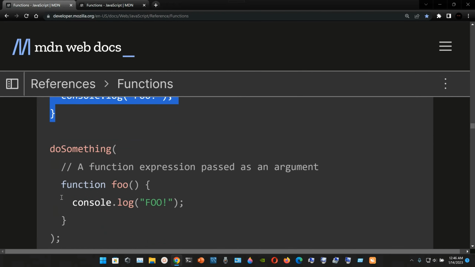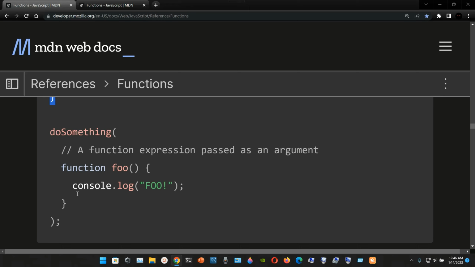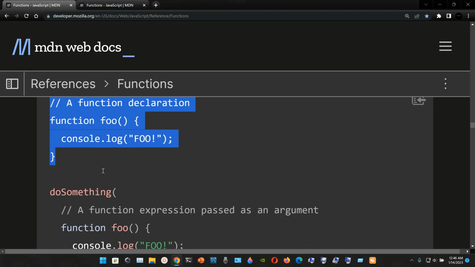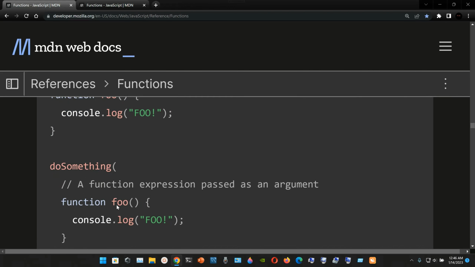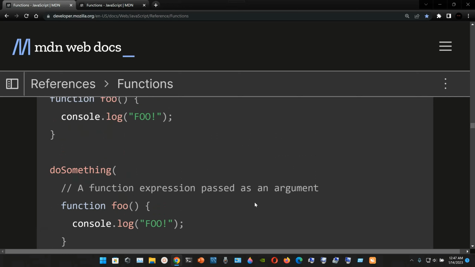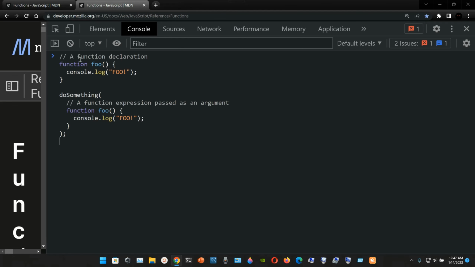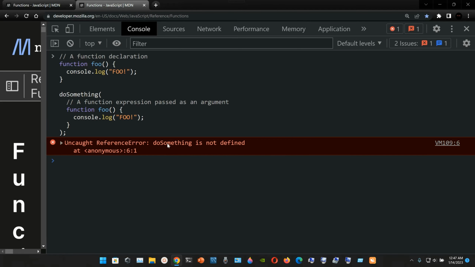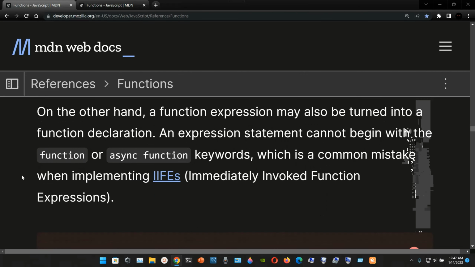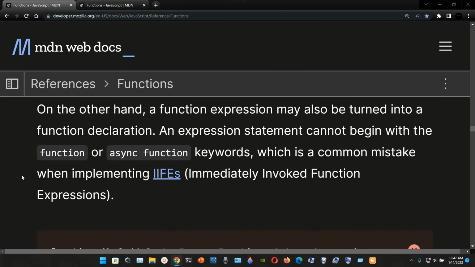Now here we have doSomething. Inside of the parentheses we have a function named foo, this one, and we're trying to pass it here. So a function expression passed as an argument. And if we grab this example and paste it, Uncaught ReferenceError: doSomething is not defined, so the doSomething here is not defined. On the other hand, a function expression may also be turned into a function declaration.